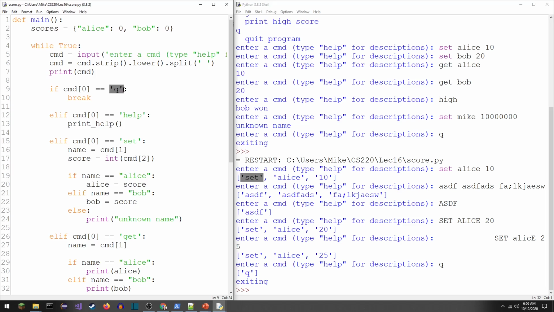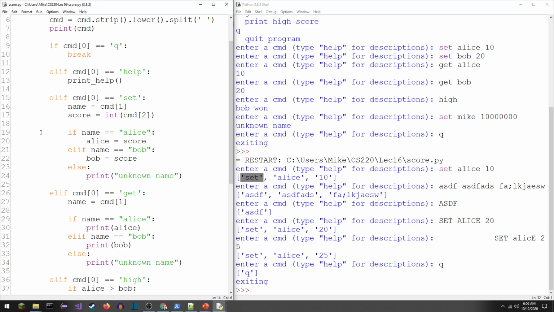If it happens to be a Q, then I want to break. That one's fine. I don't need to make any changes right there. If the command is help, that's the first thing in the list, I still want to print out my help. I'm not going to change how the program works from the point of view of the user. I still want that to work.